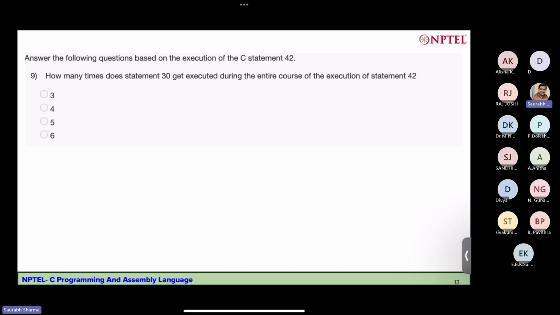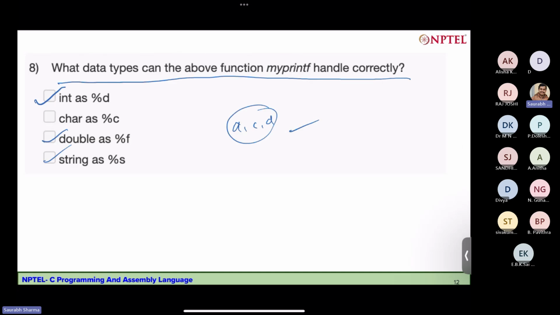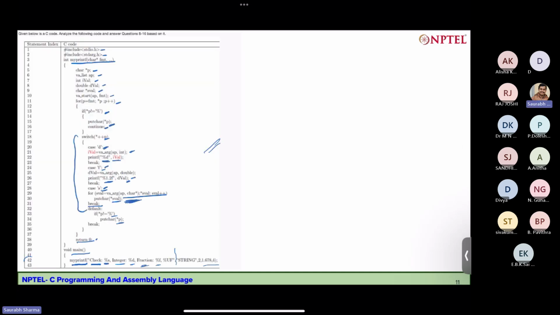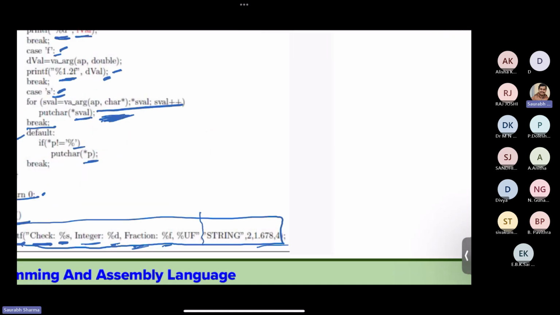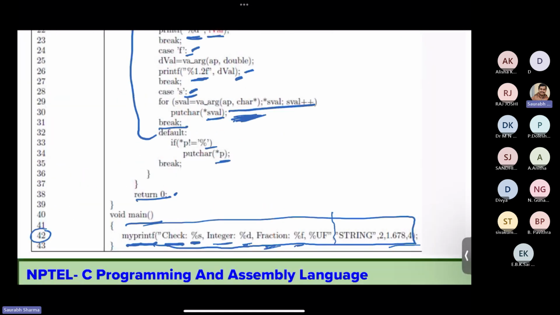Now, answer the following based on execution of C statement 42. Like we have my printf this. If I just zoom it, what will be the answer? If this gets executed, what will be printed? Can someone write?